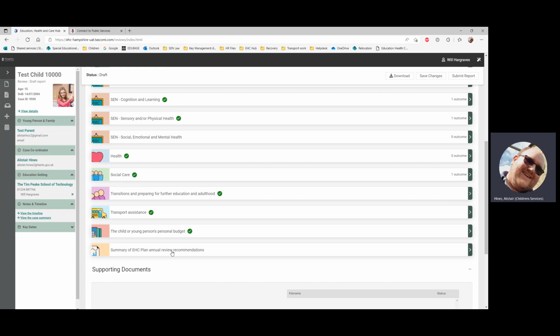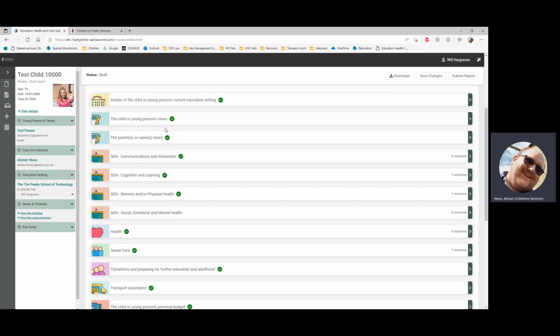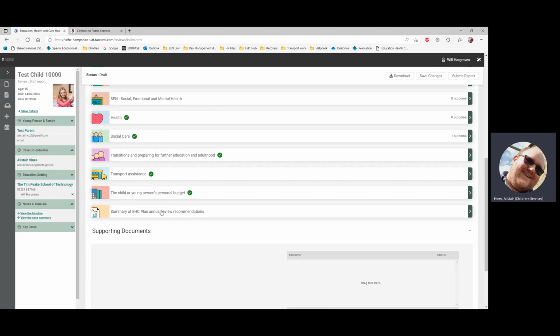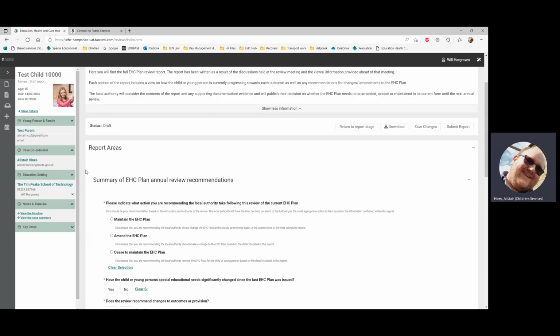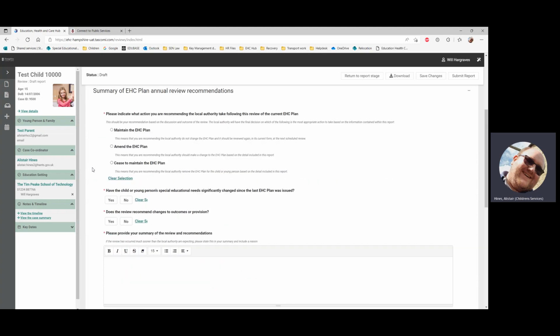So the last thing that's left for me to do, once essentially all of these bits have got ticks on them, is to come to the summary, which is fairly self-explanatory, as you can imagine. It's asking what our overall recommendation is for the plan following the review. And it gives you a little explanation of what that is, and also reminds you that it's a recommendation, not a decision, because the decision is for the local authority.